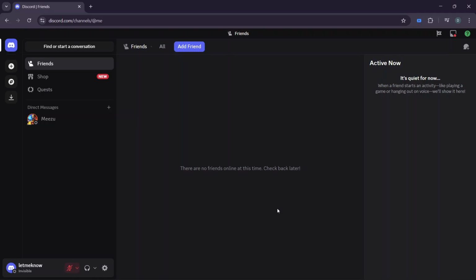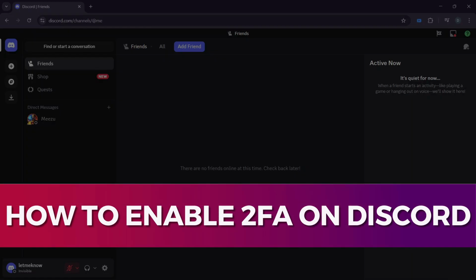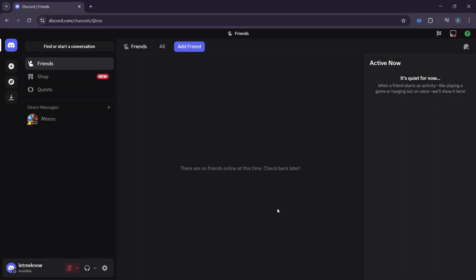In today's video, I'm going to show you how to enable two-factor authentication, also known as 2FA, on Discord. With online accounts becoming more vulnerable to unauthorized access, enabling 2FA is one of the simplest and most effective ways to secure your account. It adds an extra verification step whenever you log in, making it much harder for anyone else to gain access. Whether you're worried about account security, have noticed suspicious login attempts, or you simply want extra peace of mind, this easy step-by-step guide will walk you through everything you need to know.